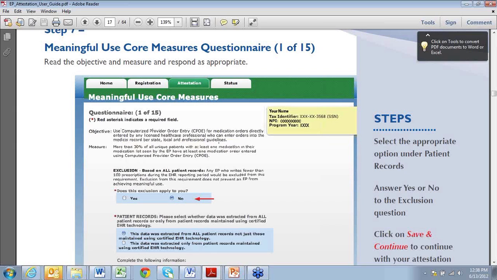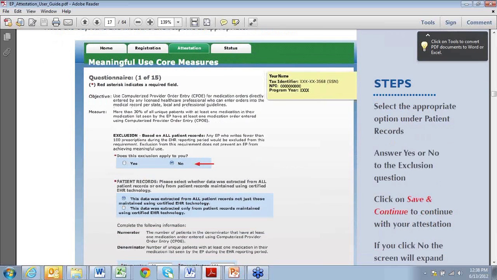So, CPOE for medication orders directly entered by a licensed healthcare professional who can enter orders into the medical record. The measure is more than 30% of all unique patients with at least one medication in their medication list that was seen by the EP having one medication entered using CPOE. Read all the exclusions. The exclusion here is that, based on all records, an EP who writes fewer than 100 prescriptions during that reporting period. You must answer this: does this exclusion apply to this provider? Either yes or no.